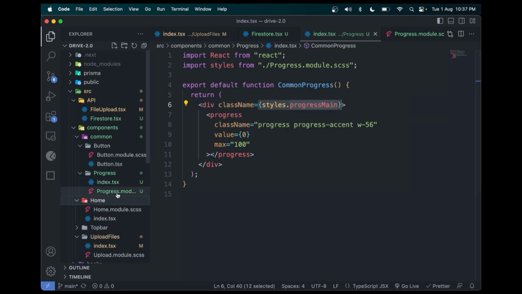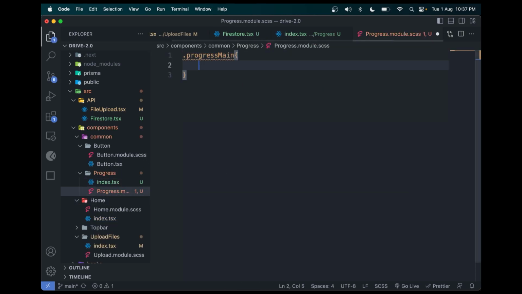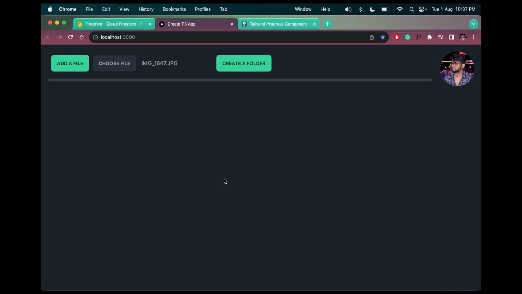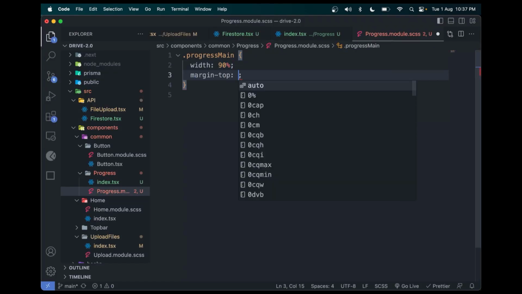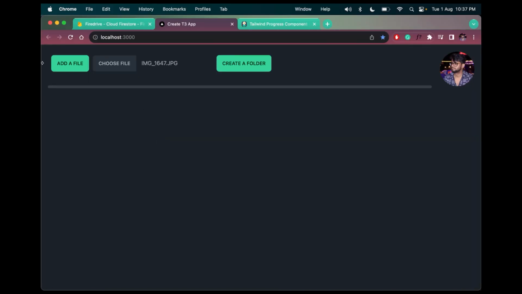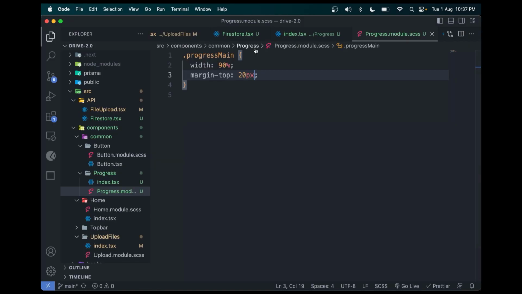Copy this. Let me come over here. Progress main, this should be width of, let's say 80% or something. Maybe 90. Yes, 90 is fine. Let me add a margin top of 20 px. I think that looks fine to me.